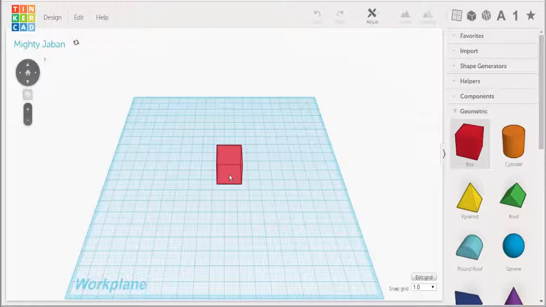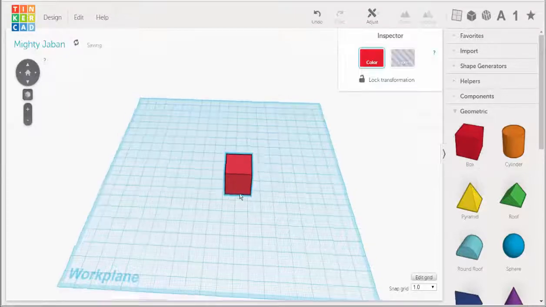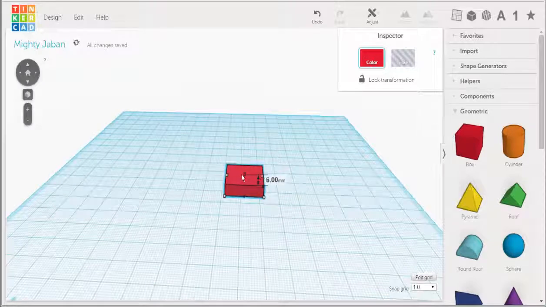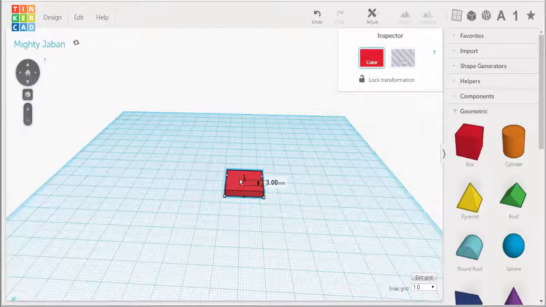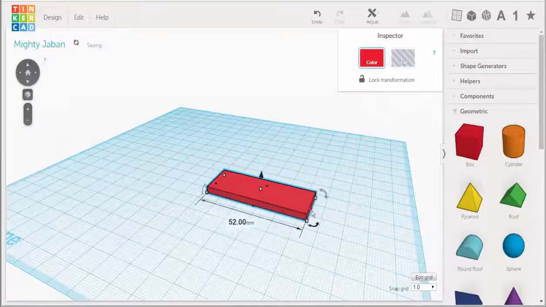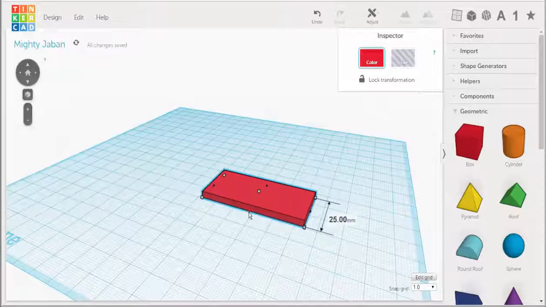Click on Geometric, bring a box into the work plane, and then drag the white cubes down to make it a business card shape. You can type in numbers or just eyeball proportions as I'm doing.